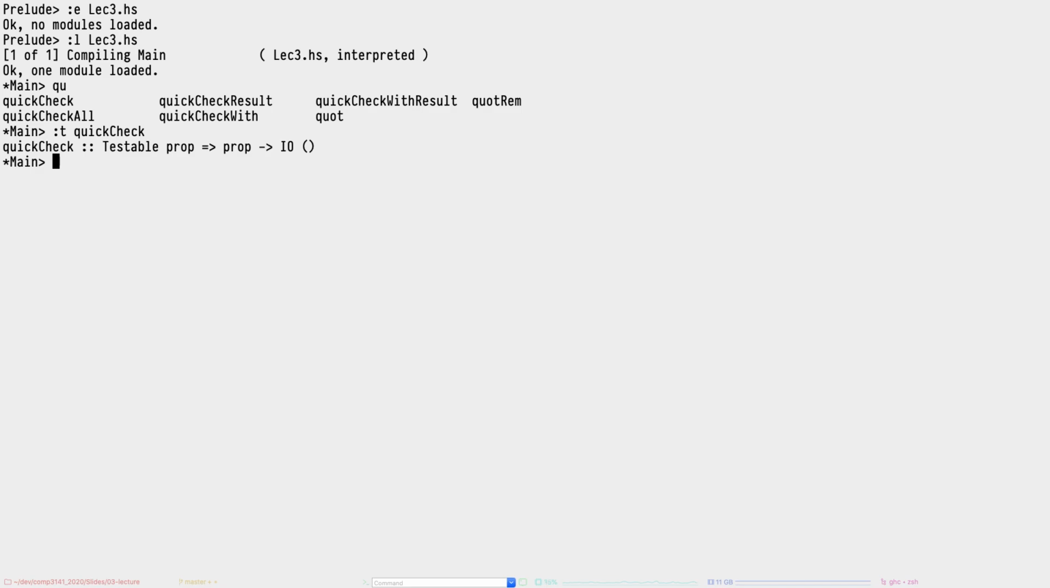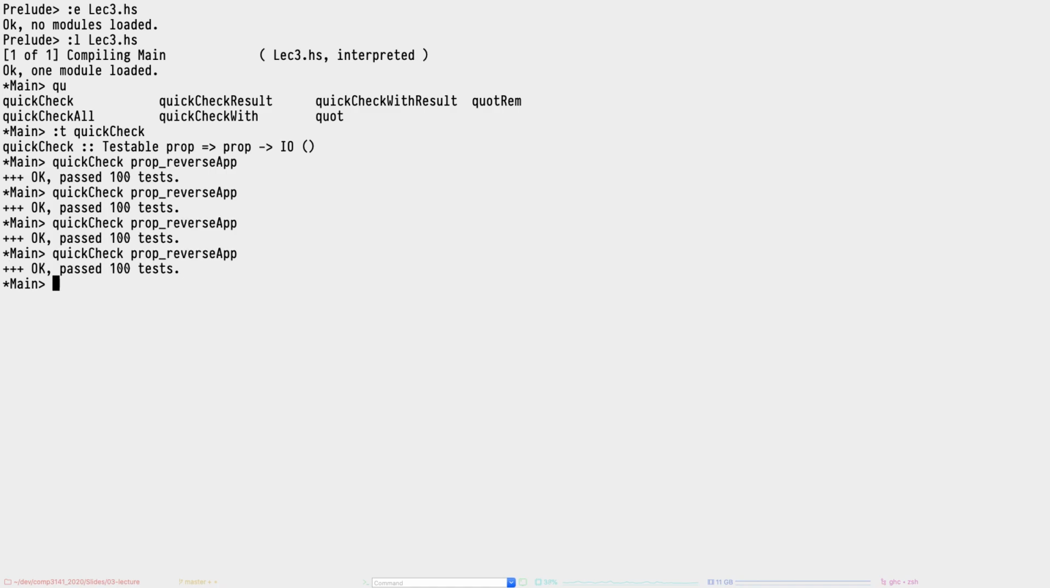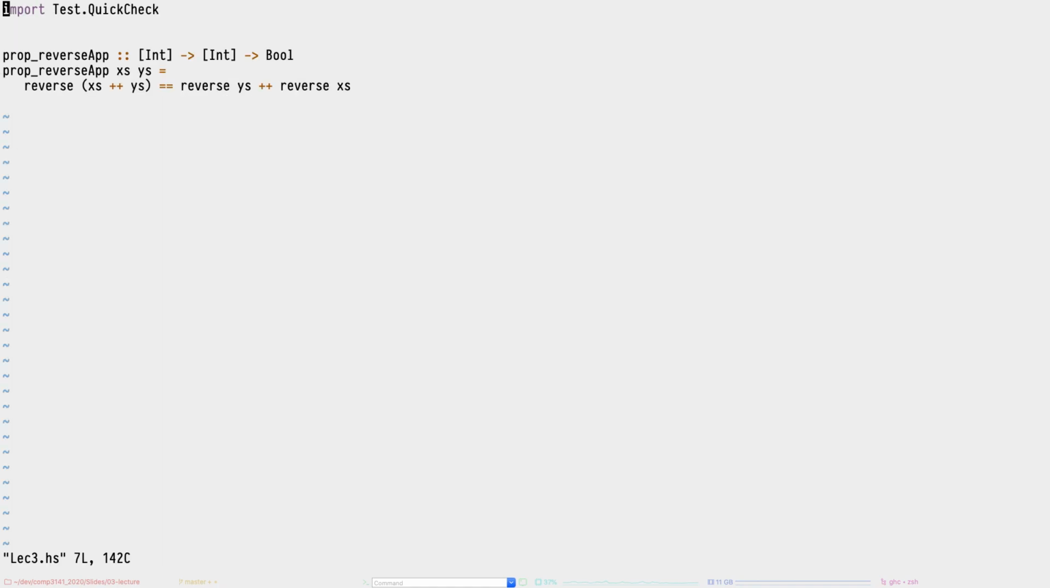And now if I call the function QuickCheck, I'll show you the type. Right now this won't make a lot of sense, but I'll explain what all of this means in a moment. I need to give it a testable thing. That's the main thing we can see from this. And this prop reverse app function that I just wrote is an example of such a testable thing. So I'll pass it into QuickCheck and it will run 100 tests. I can run many more.